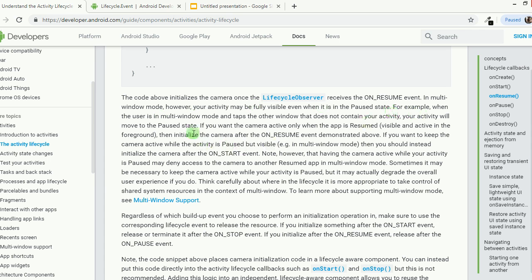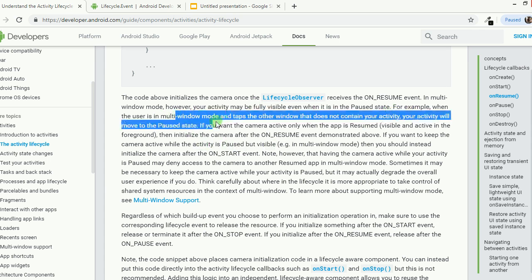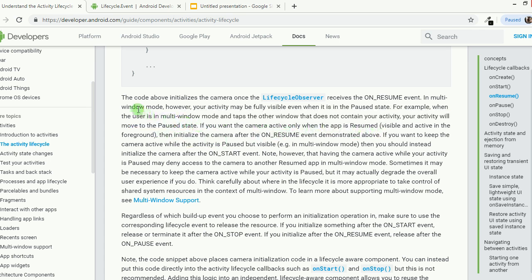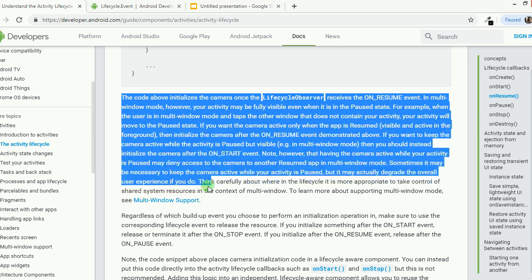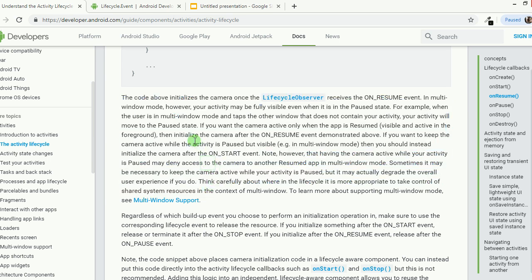For example, when the user is in multi-window mode and taps the other window that does not contain your activity, your activity will be moved to pause state. So I want you guys to utilize all these developer docs whenever you are working on any app, because of a simple example like this. Multi-window mode is something which is very particular. It has to be handled in a particular way, and only Android developer docs can provide you that information.